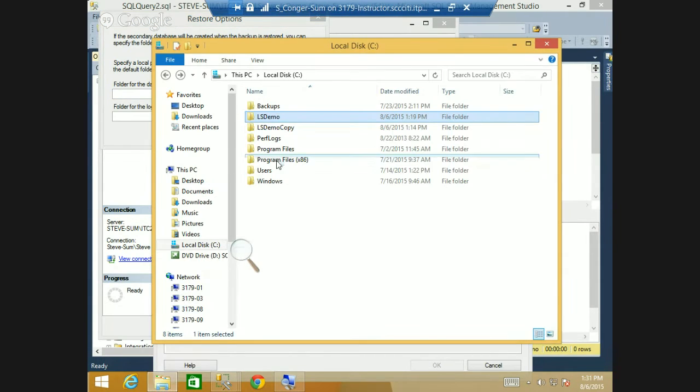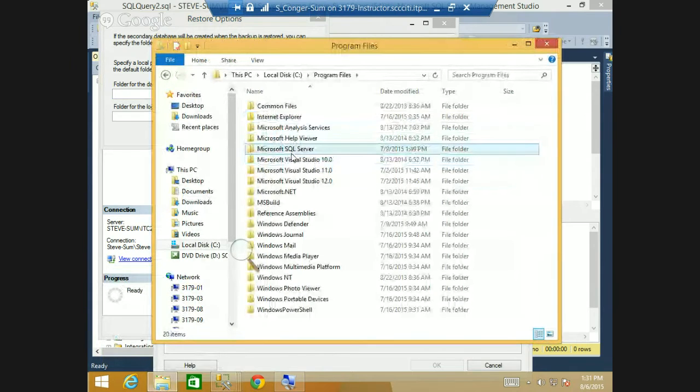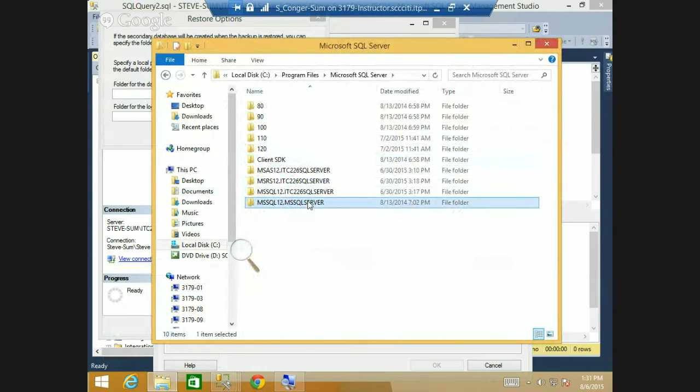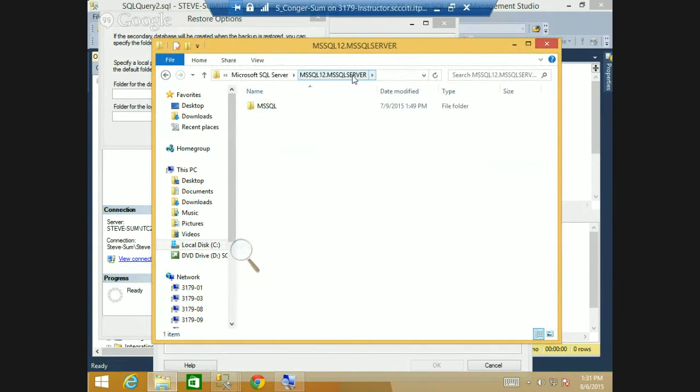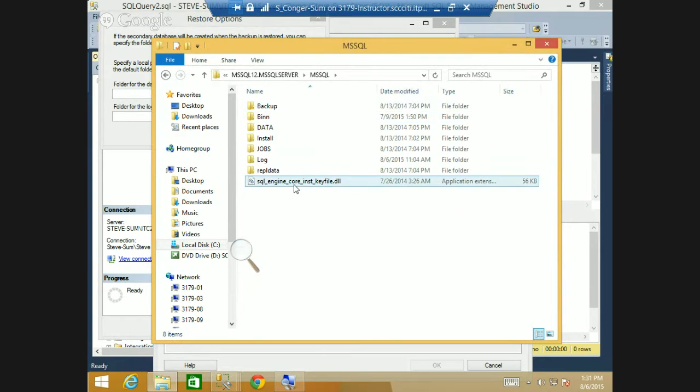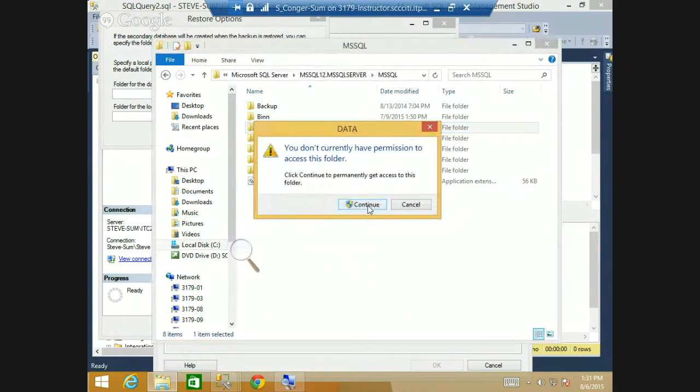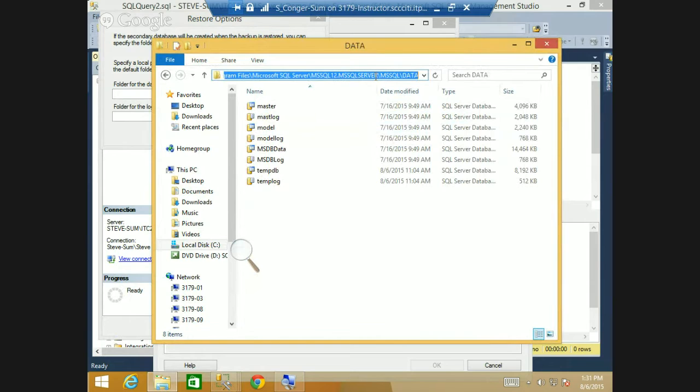So I'm going to go to Program Files, Microsoft SQL Server. This one, instead of the 226, is the one that's MS SQL Server without a number, and data. So it is Program Files, Microsoft SQL Server, MSSQL12.MSSQLSERVER, MSSQL\DATA. I don't have the MS.